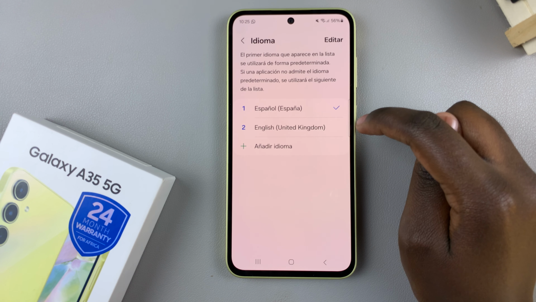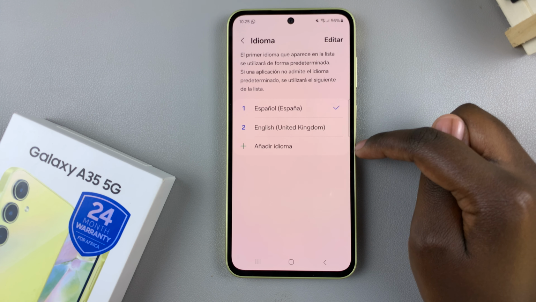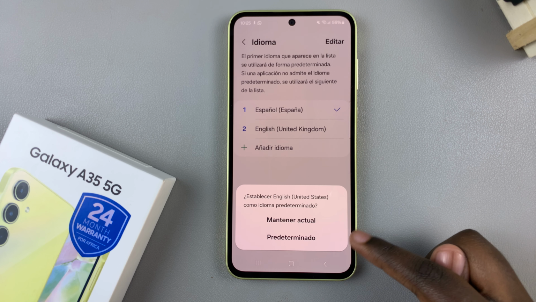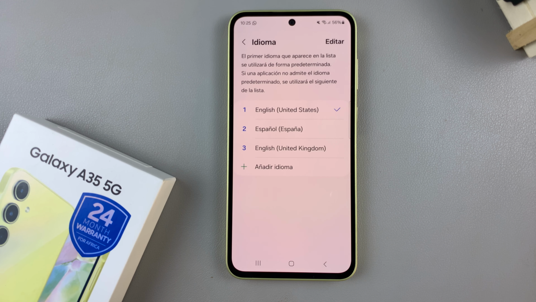To switch to your default language, tap on it from the list, and if you can't find it, select Add Language, scroll through the list, tap on it, select the region, and then choose the last option, which is always set as default, and wait for it to load.